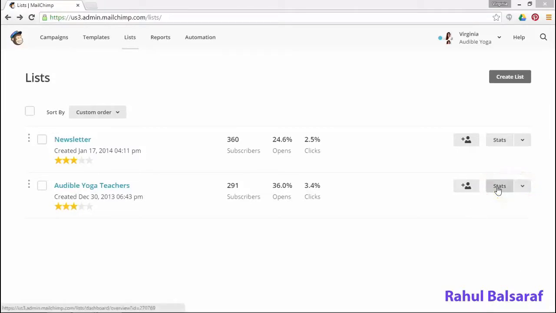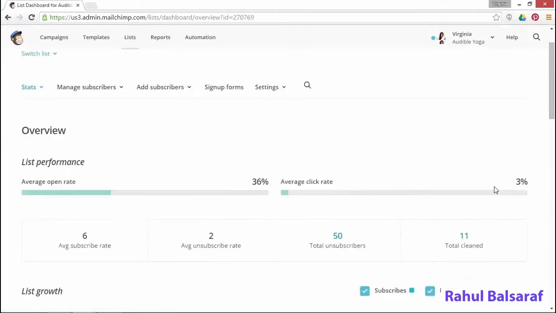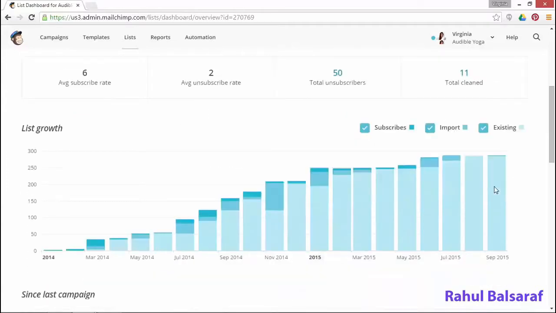To start, take a look at the Lists tab and click Stats at the end of any list. At the top of the overview, you'll see the average open and click rate. These tell you whether your subscribers are engaging with your campaigns. The list growth chart shows you how your list is growing, how many have subscribed and unsubscribed from any list.